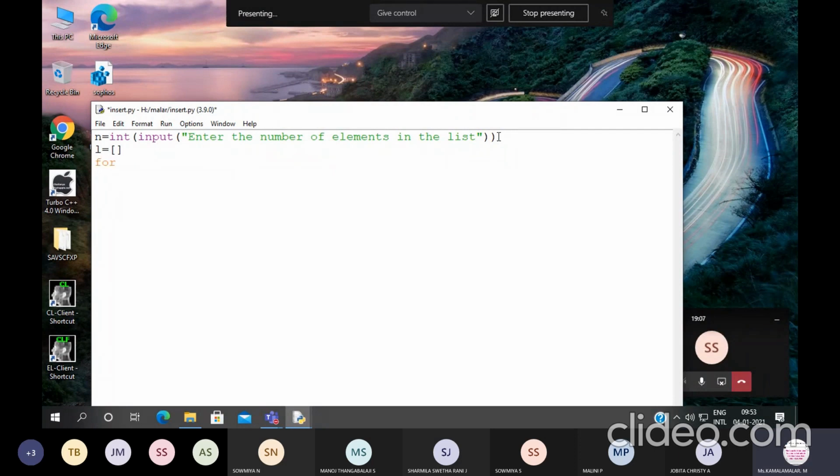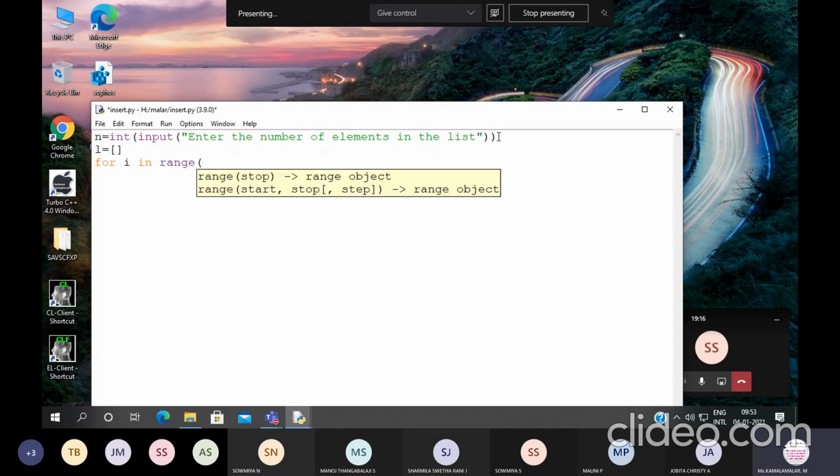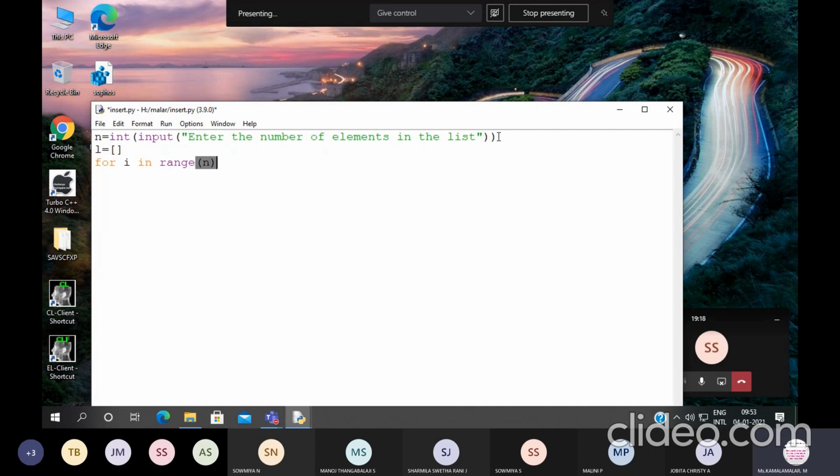So next, using a for loop, I am going to get the input for the elements in the list. So for i in range n, L dot append of int of input of. Okay, 3 opens are there, so I want to close 3 times. Okay, so I got the input from the user.